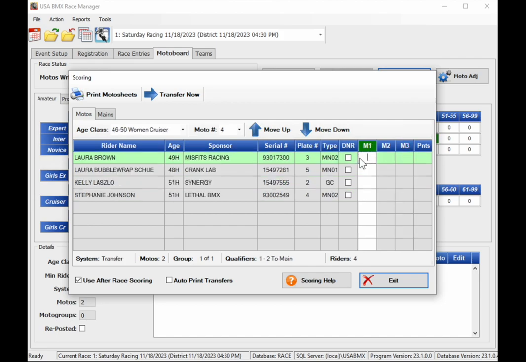This is a qualifying round, so it's going to want you to just indicate who qualified for each round. You do that by putting an X in the box for who qualified. On this one, Laura Brown qualified for the first round, so I'm going to put an X for Laura Brown. In the following round, it was Kelly Laszlo and Stephanie Johnson, so I'm going to put an X in for them. Once you've completed the task for the moto, it always jumps to the next moto.